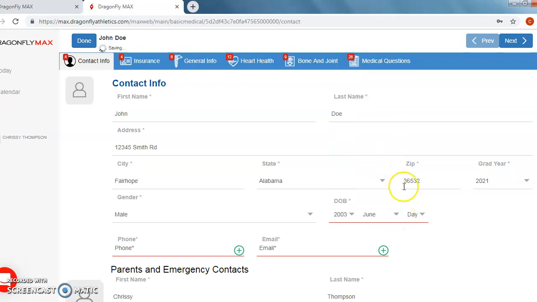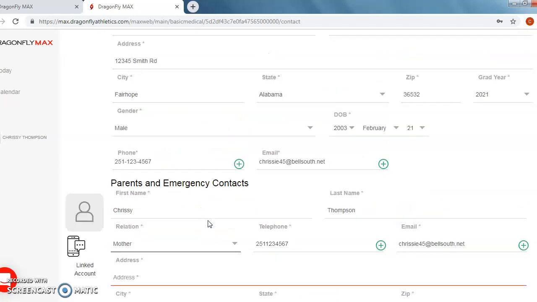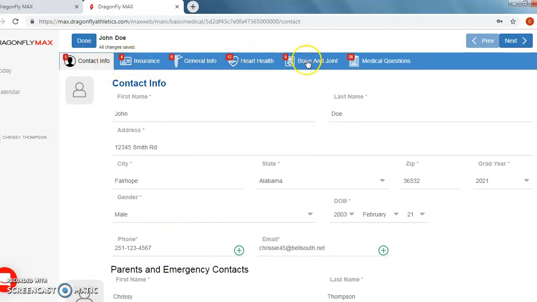And let's just say he was born, let's say February. All right, 21st sounds good. I'll enter my phone number and my email address. Now, if you already have an account, you can just go back into your child's account, and a lot of this will be filled in for you. Just make sure that all the numbers up here on the top are gone.